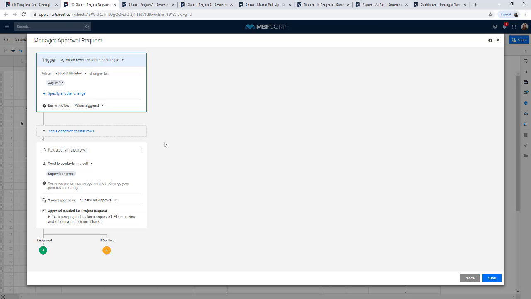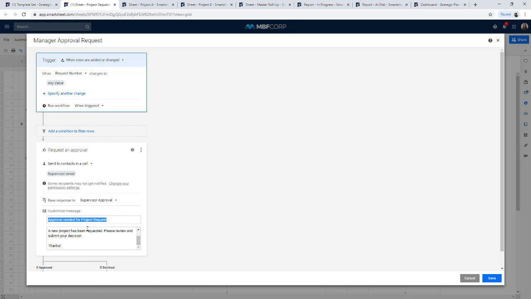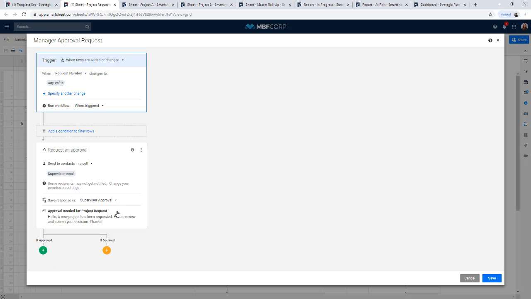And what's great about automated workflows is you can set up these conditional rules and you can set up as many criteria as you like. And you can also add multiple layers to them as well. So in this one, we have set up the rule where the trigger is that when a row is added or changed and there is a request number value added, then we want to send an approval request to whoever's listed in the supervisor email column. And we even have a custom message that we put in here asking that supervisor to approve it. And so this will automatically be triggered whenever a new row is added that has a request number on it.